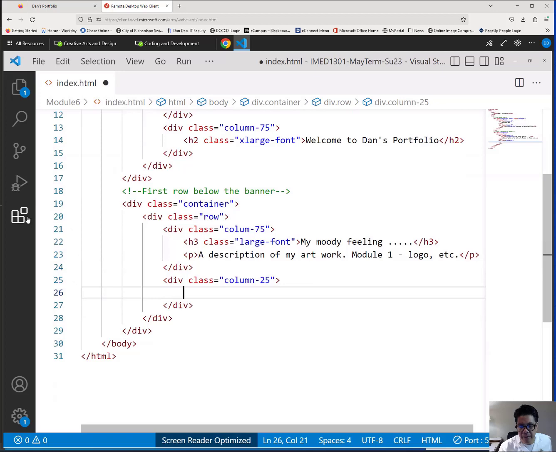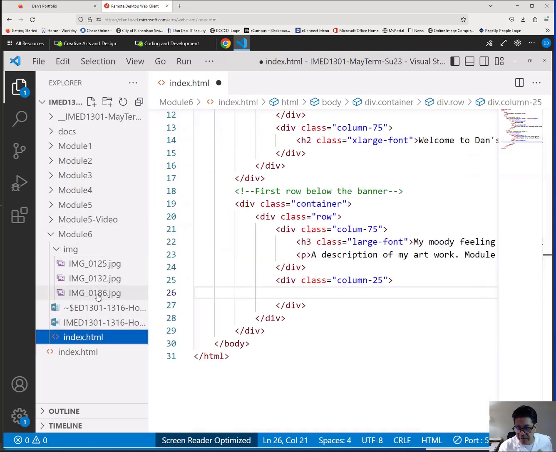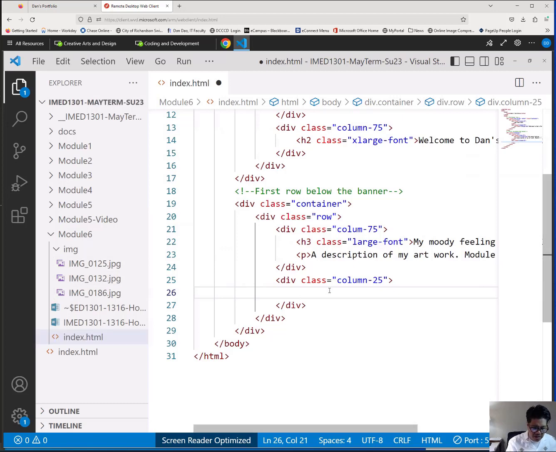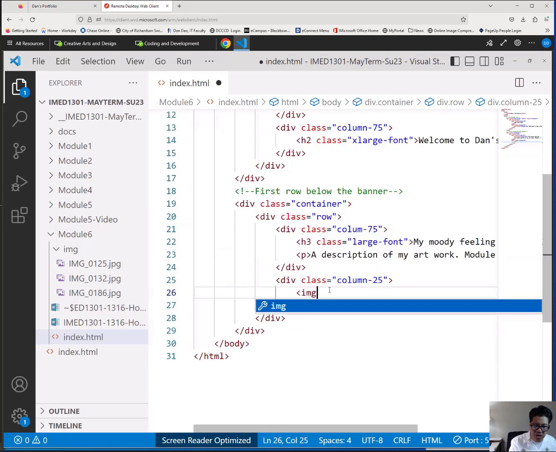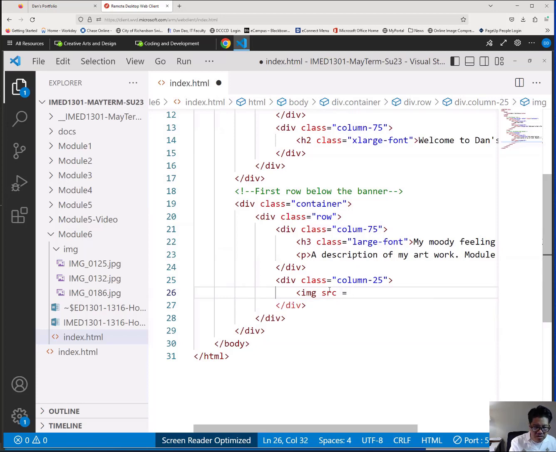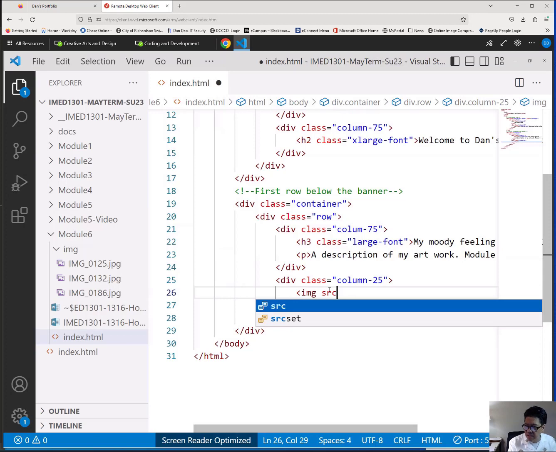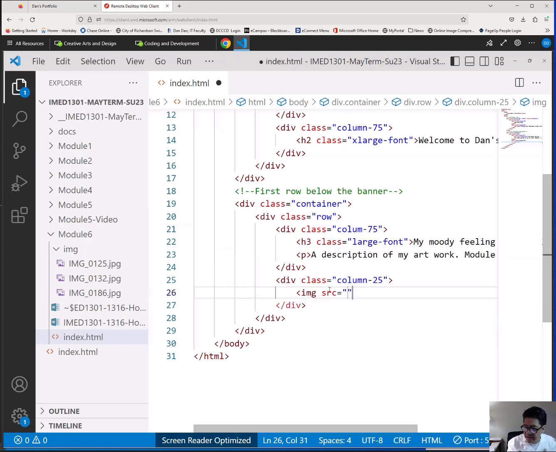Remember now, let me move this out here. So remember, we got these 3 images with it. So I'm going to put in my first image here with it. Left angle bracket, img src equal. So watch how I do this. Image, img is an image. You're going to put in an image. src, right? Hit tab.